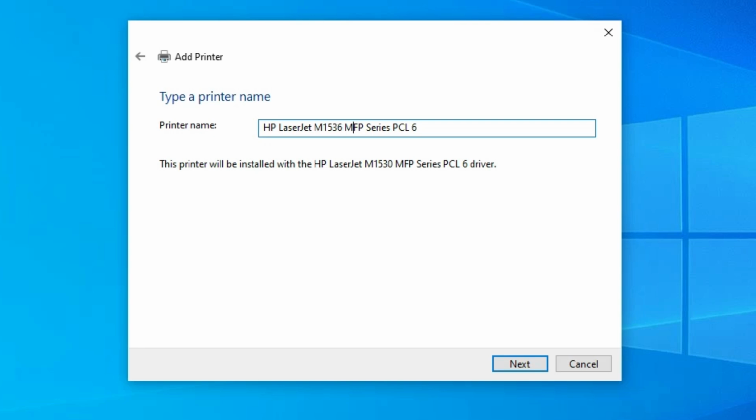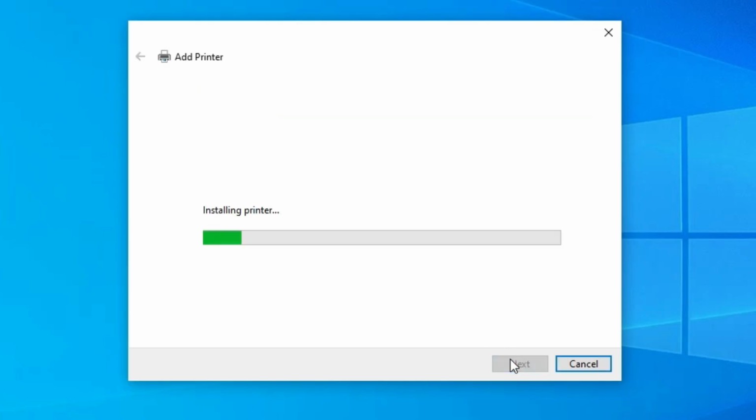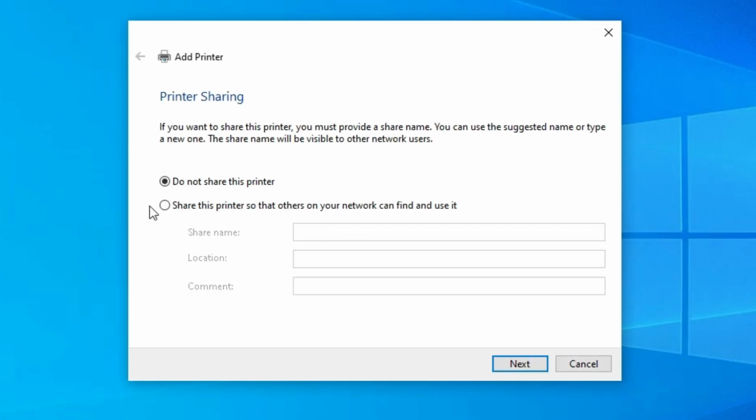I give HP LaserJet M1536 DNF MFP. Give any name that you like and click on Next. It is installing our printer and it takes a few minutes, so be patient and wait a few minutes to properly install this printer on our Windows 10 PC or laptop. Our printer is now properly installed.